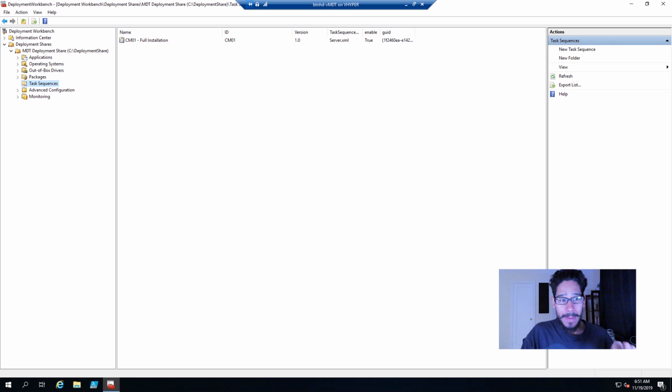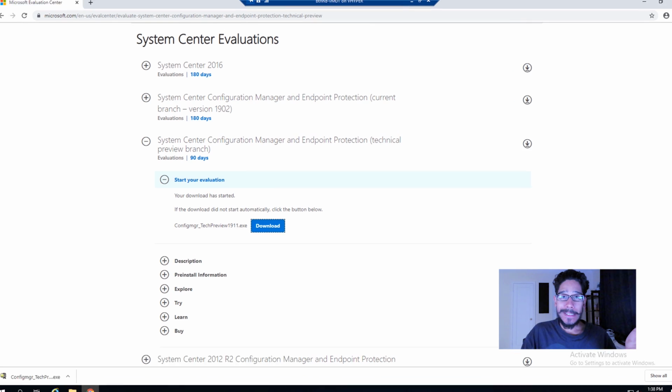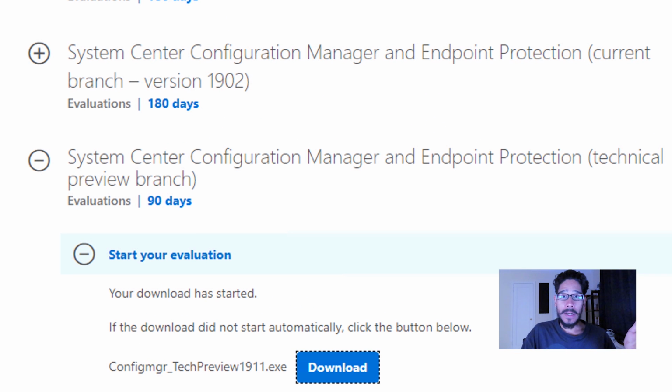So within my MDT workbench, within my task sequence, you're going to see that I eliminated the domain controller and the MDT, and I just left the task sequence to deploy the SCCM part. First things first, we need to download the latest technical preview of SCCM. So I went to the site and I downloaded the latest one, which was 1911.